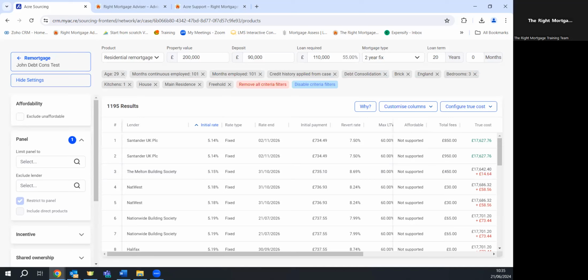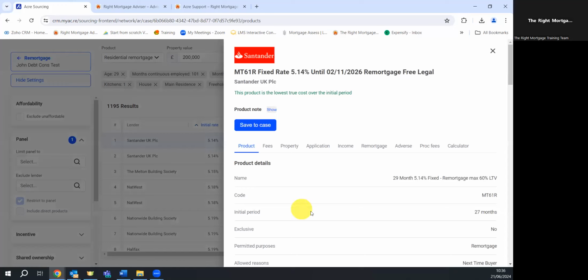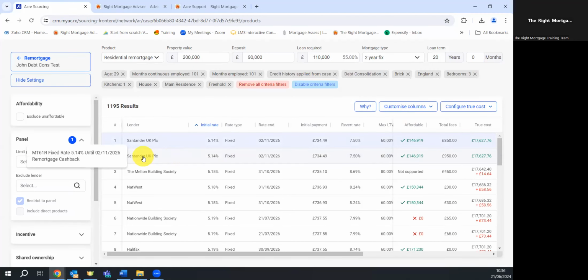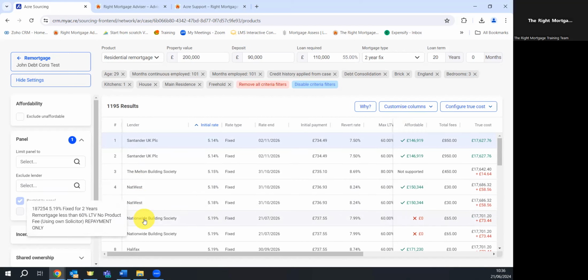Just waiting for my screen to come up. Okay, so we've run our sourcing here, and you can see across the top here we've got 110,000 that we require. I'm just going to pick the top one again. Again, you may pick one that's further down for whatever reason. So I'm just going to pick the top one again, and we're going to save that to case. So you can see this is a free remortgage with legal fees. Is that the one that we want, or is there another one here, remortgage cashback? Is there any that's particularly specific to our scenario? No. Okay, we're fine with that remortgage.